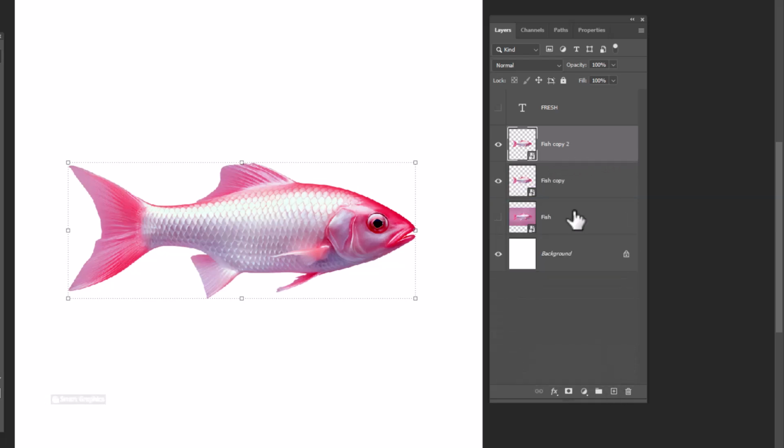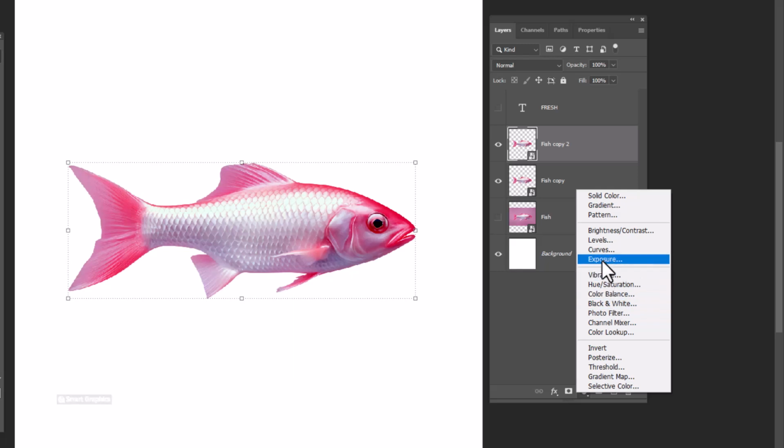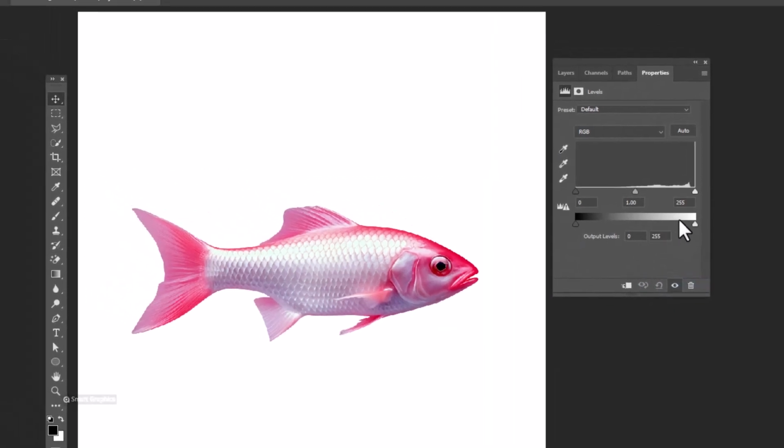Duplicate image. Create a Levels Adjustment layer. Follow the process.